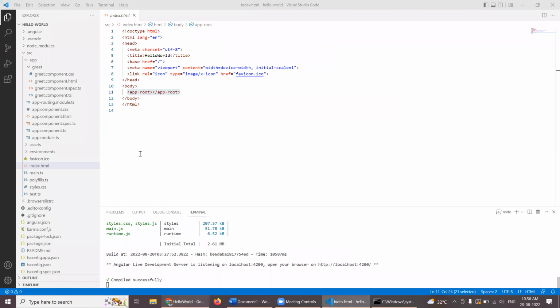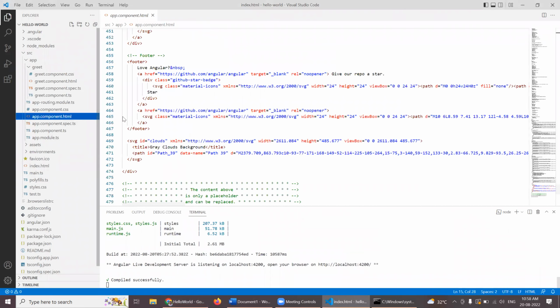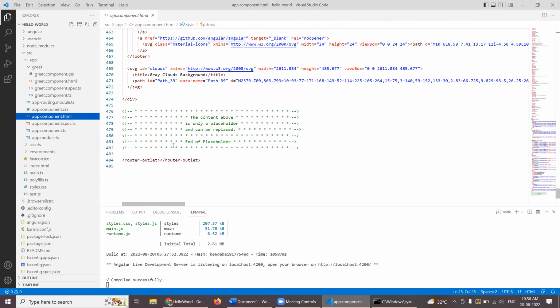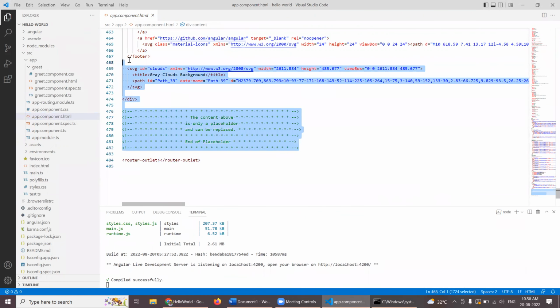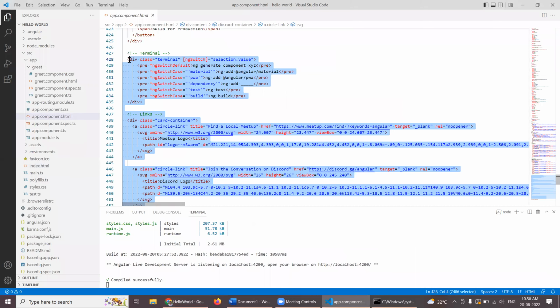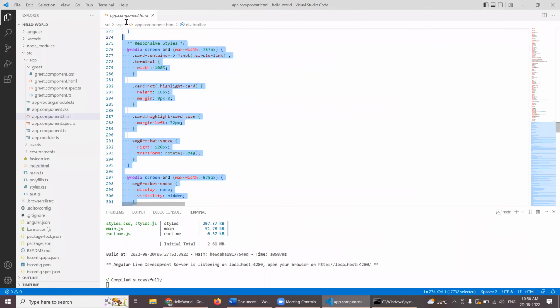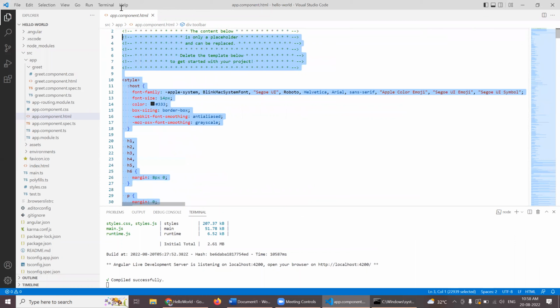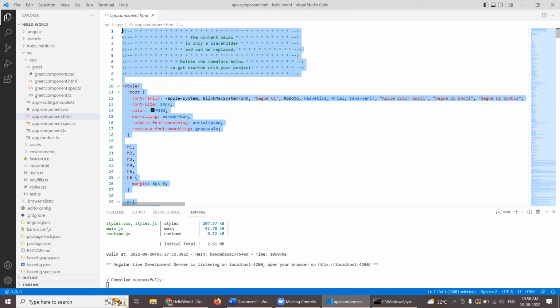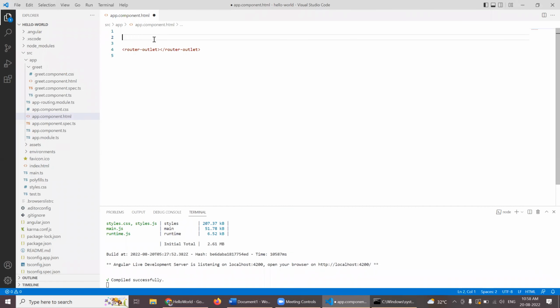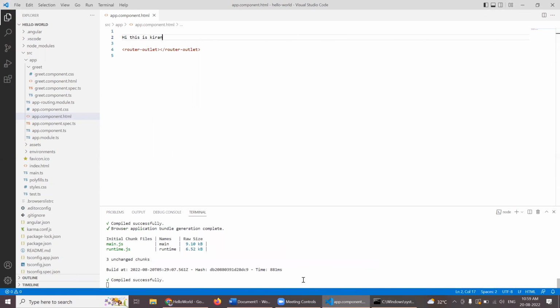Suppose I go to app.component.html. Here I am removing all the things in the app.component.html. I'm just displaying my name. Hi, this is Kiran. So now it is successful.